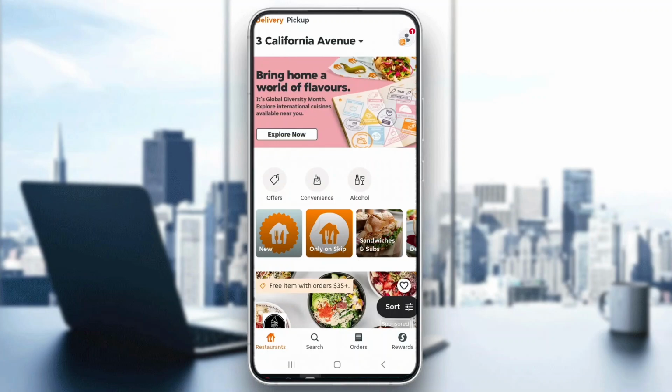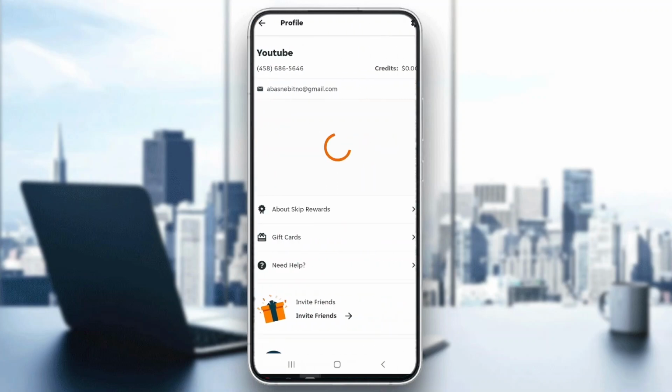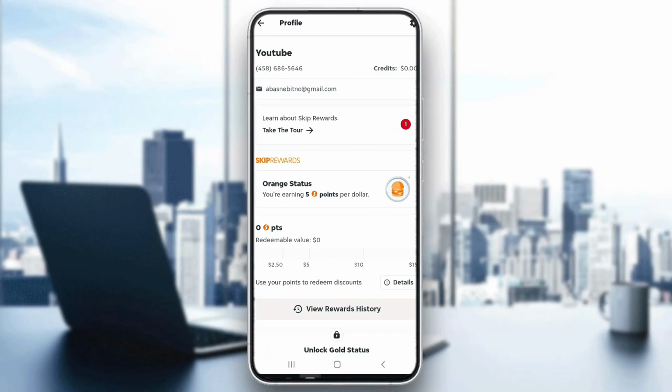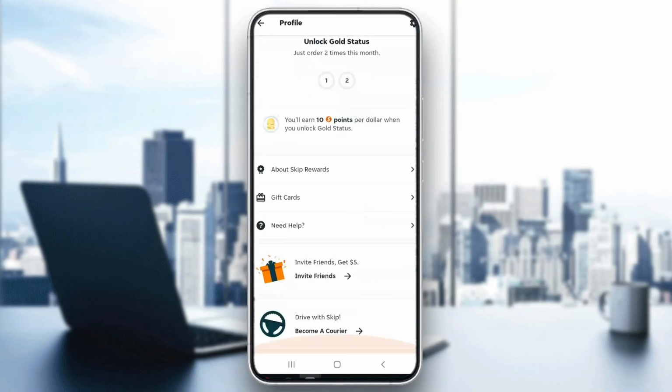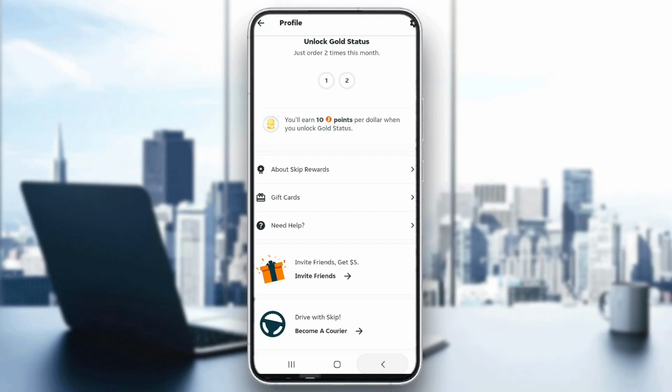So guys, to be able to see your acceptance rate, first you have to work as a delivery driver. If you're not already a delivery driver, you can become one by clicking the profile icon right here in the upper right corner. After clicking it, you can scroll down until you find this option to drive with Skip. Open that up, connect with your account and become a delivery driver.